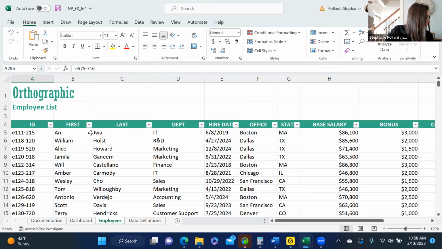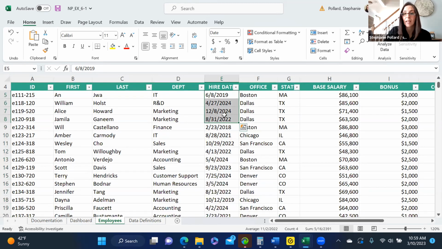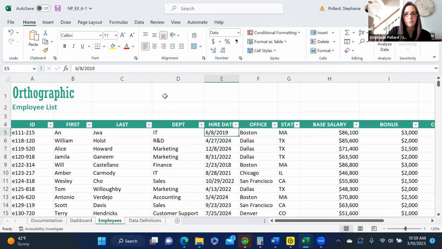So let's see. They want to sort by hire date, so I would go to my hire date column. And again, there's different ways to do this. One thing to note is that because we have a data range here, Excel recognizes that if I click just cell E5, for instance, I'm looking at that column. If you don't have a data range, what you can always do is select all the cells that you want to sort, and you can do it more manually that way instead.